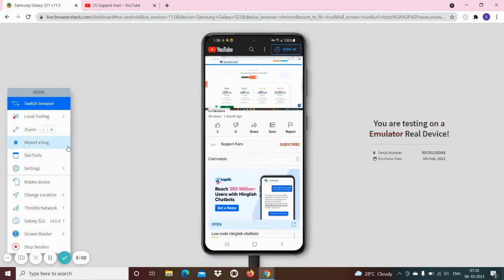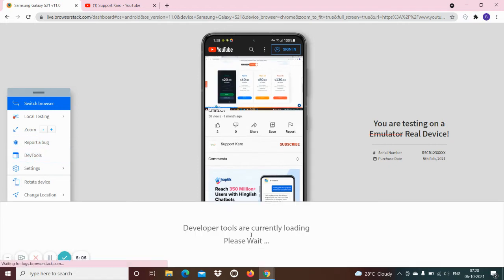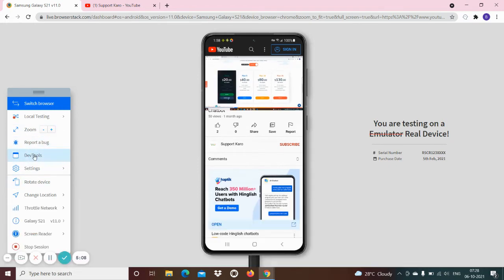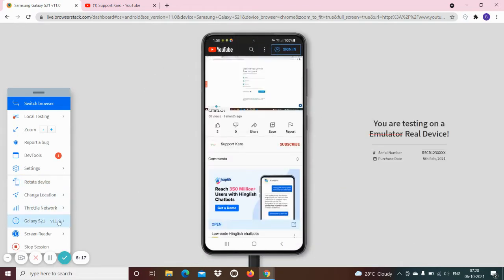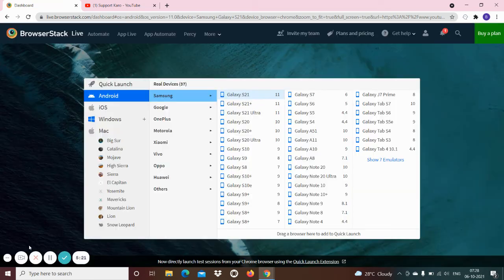Here you can report bugs. The developer tools are here. Settings are here. Device rotation is here, you can rotate the device as per your requirement. You can change location, throttle network, and there are the screen recorder and stop session. I'm going to stop the session.